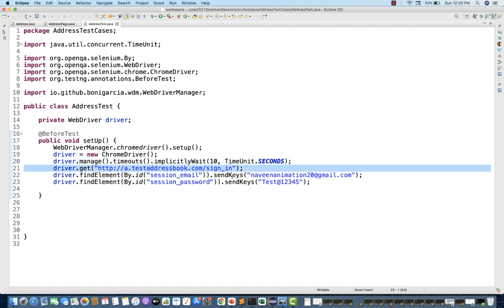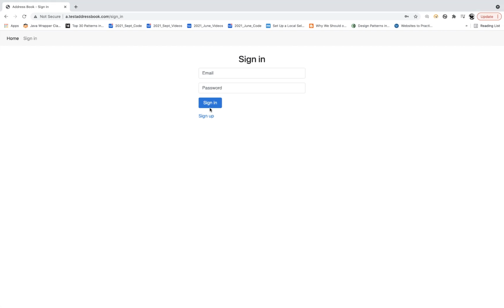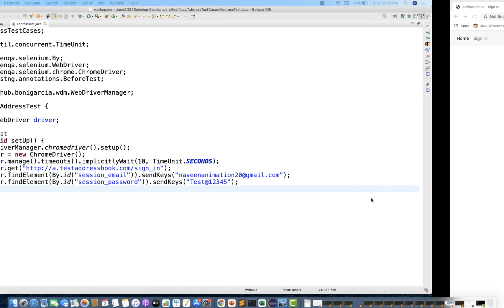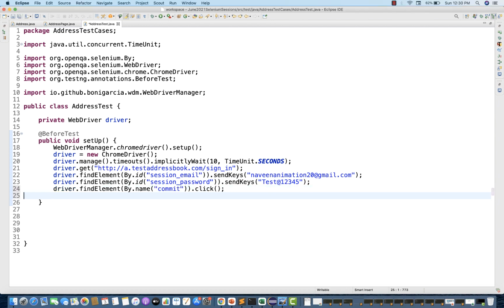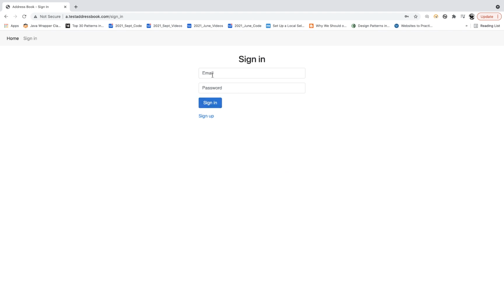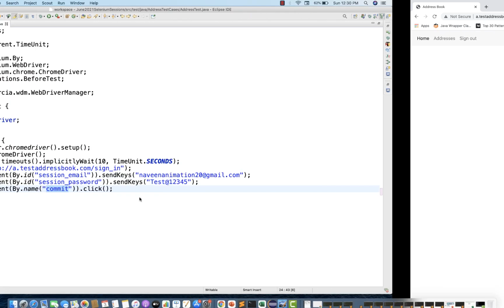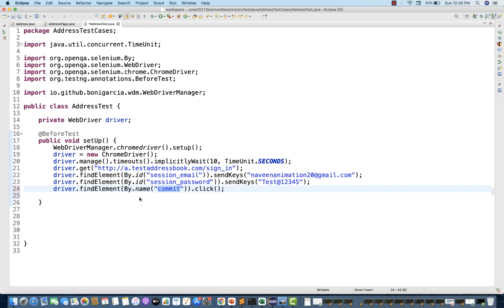Launch the URL, enter the username and password, and then click on sign in. So for clicking on sign in, you just simply write driver.findElement(By.name("commit")).click(). So fill the values and then click on sign in, and that's it. Okay, and now you have to start writing the test cases.